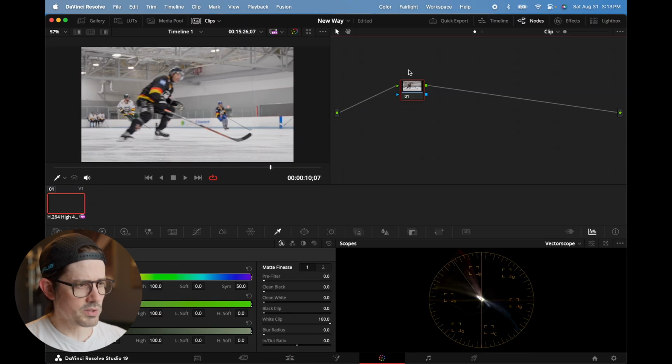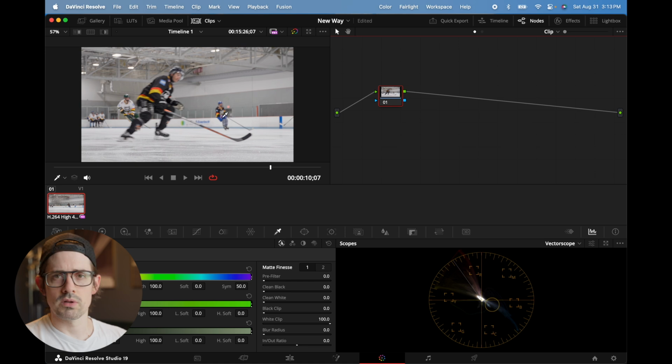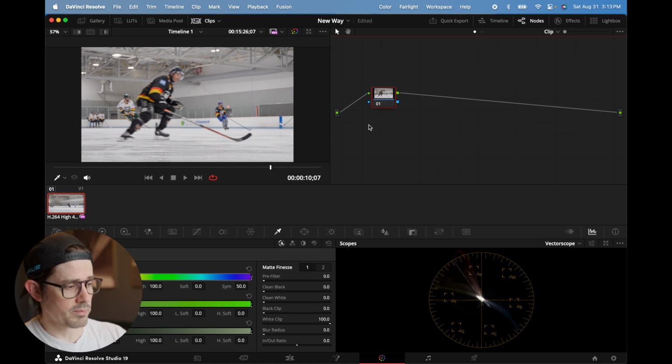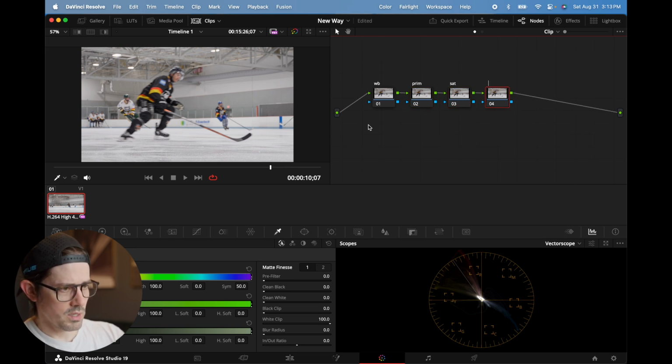When I go over to the color page, everything has already been converted. So I no longer need a CST in or a CST out. So I can just start with whatever it happens to be. If I want to start with white balance, I can do that, and then maybe go to primaries, and then I'll go to saturation, and then maybe balance, and then blah, blah, blah.